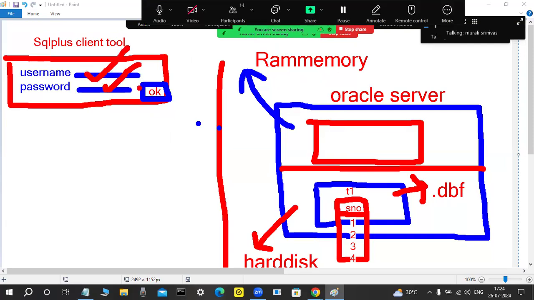Suppose you are connected to the server by using a client tool. Now observe here, suppose I'm connected to the server. After that, I type select star from T1. Whenever the requested table T1 is typed like this, the client tool first checks whether the requested table is available in the memory area.